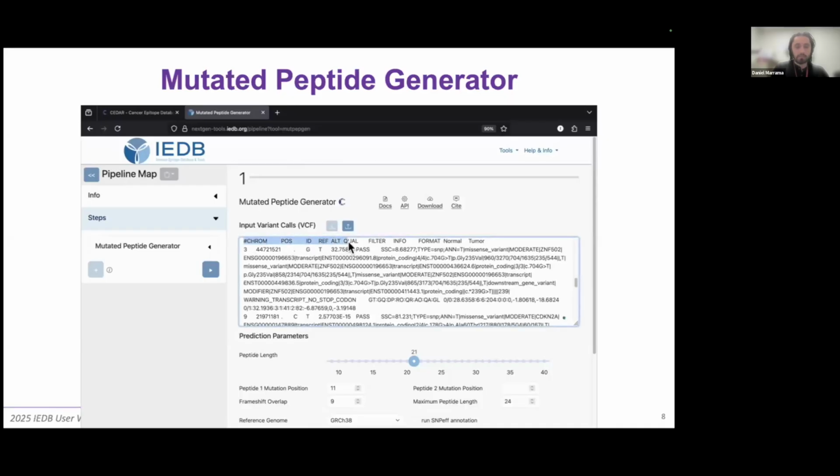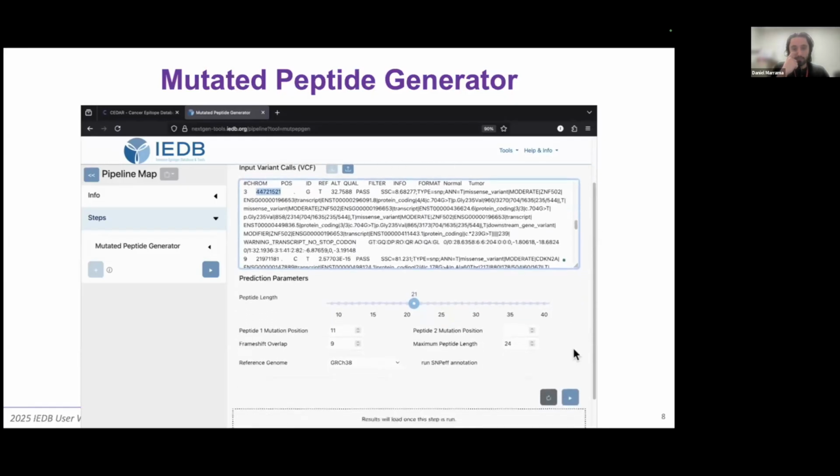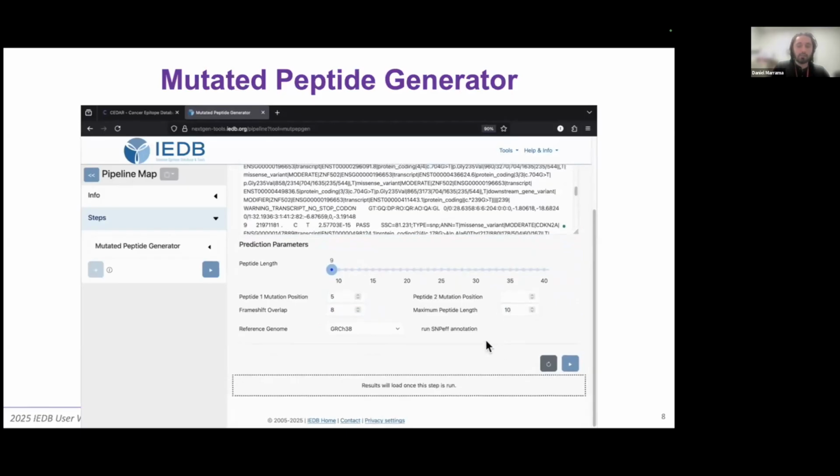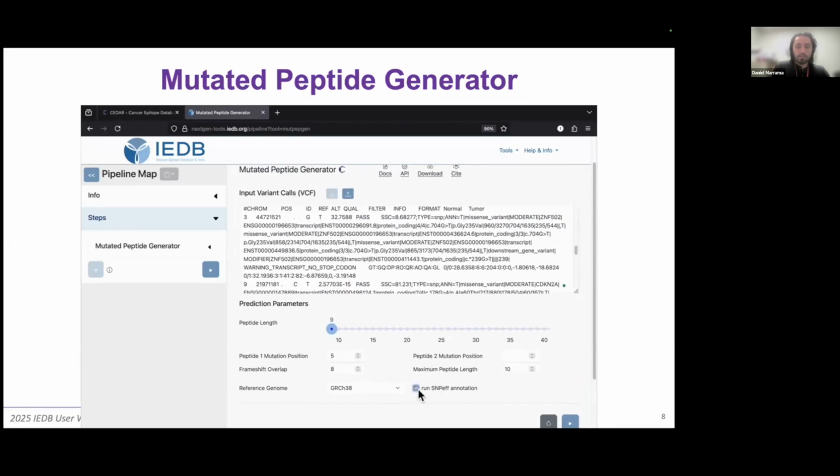So this is the chromosome number, position, ID, alternative, and reference nucleotides. These are also here as the parameters that you can select. I'm going to select peptide length as 9, the mutated position as 5, and then all the overlapping downstream frameshift will be 8, and the maximum peptide length I want is 10. You can also run this SnpEff annotation, but since this VCF file already contains those annotations, I can skip that. But you should check the box if your VCF file does not have that.